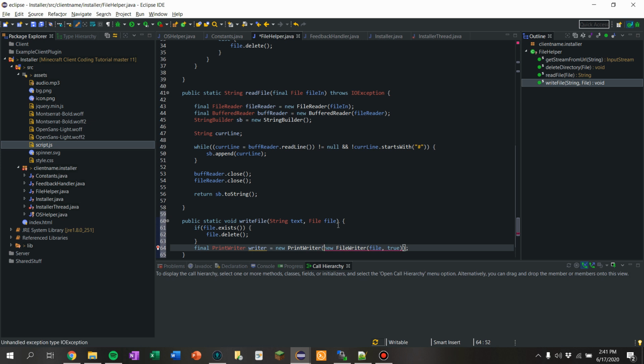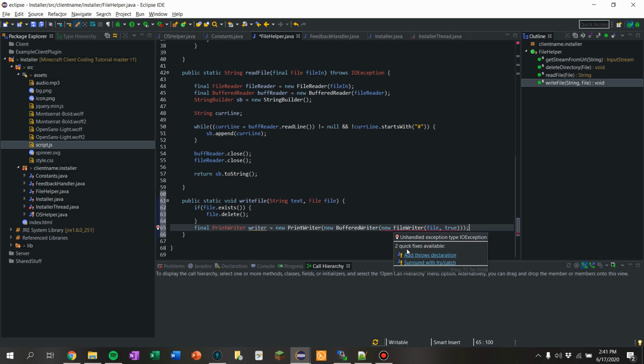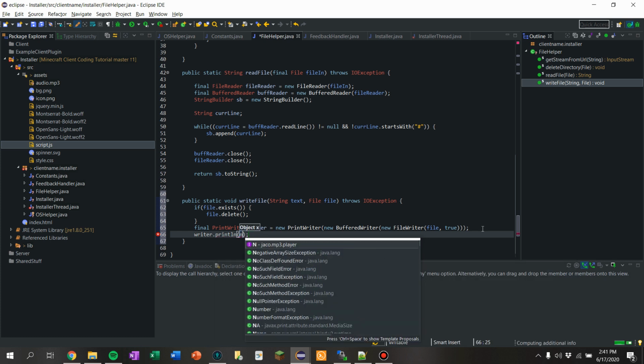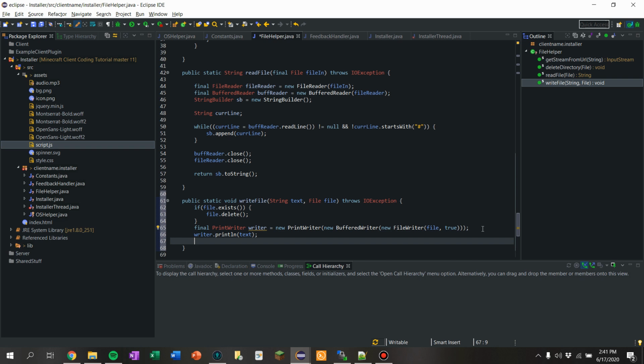Oh, we actually want to put in a buffered writer here too, don't we? I think. I don't know if it will take a file writer by default. So we'll just put in the buffered writer here. We will just say throw IO exception again. We'll say writer.println, the text, writer.close.